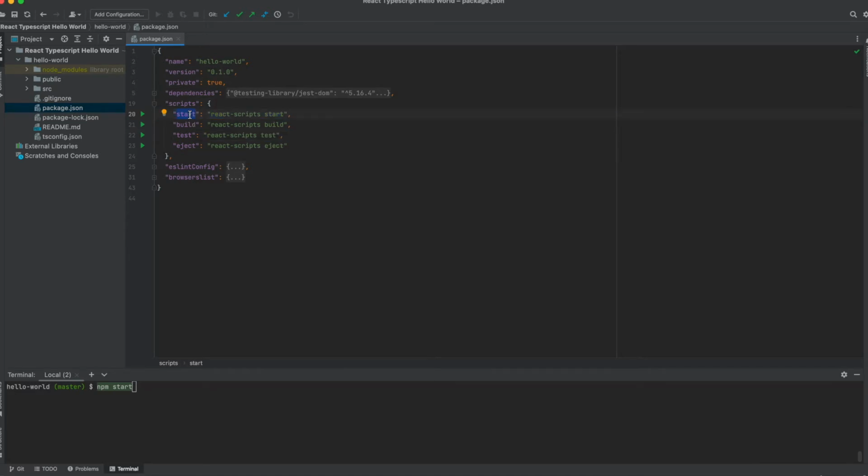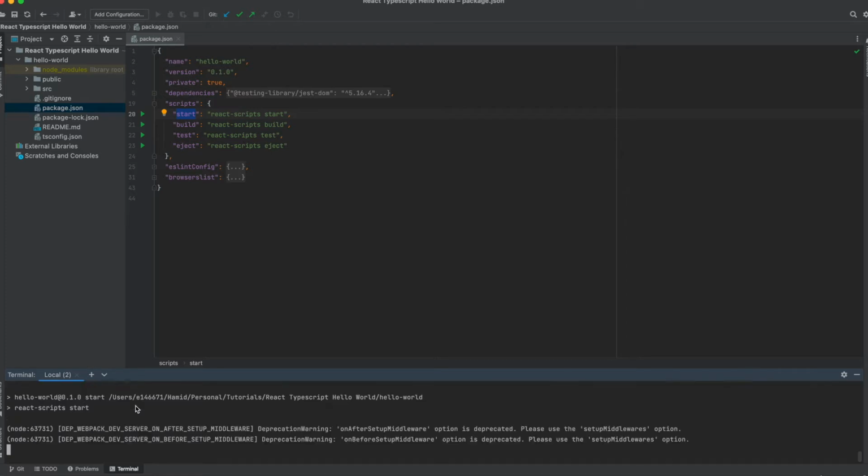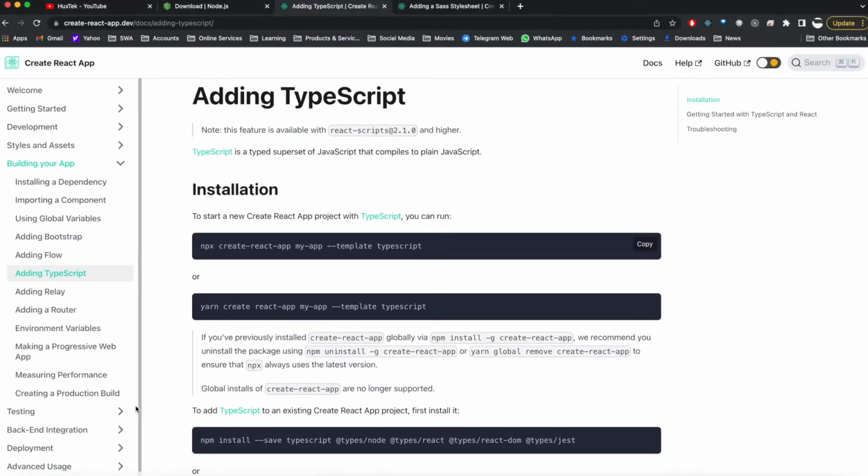This is the script for it, and when you run start, it basically runs this script. This is a shorthand version of these three words. We can just type start and it will start the application. So I'll run npm start and it will start the application for us, and you will see the hello world application inside of the browser. So it should open it for us right here.